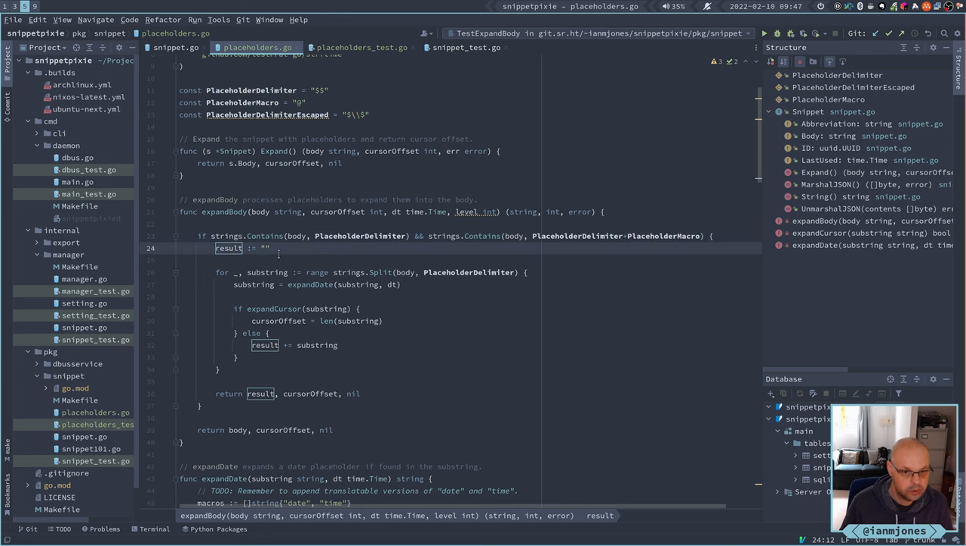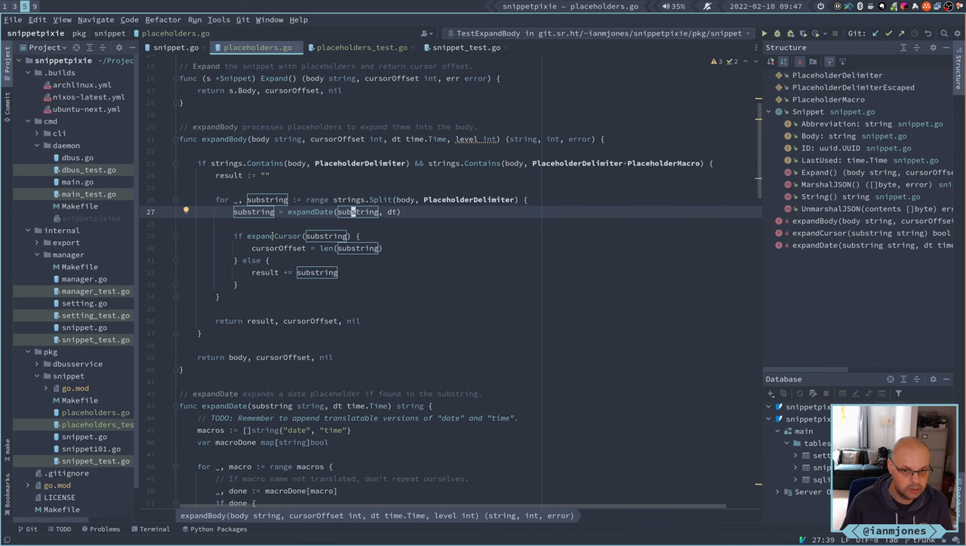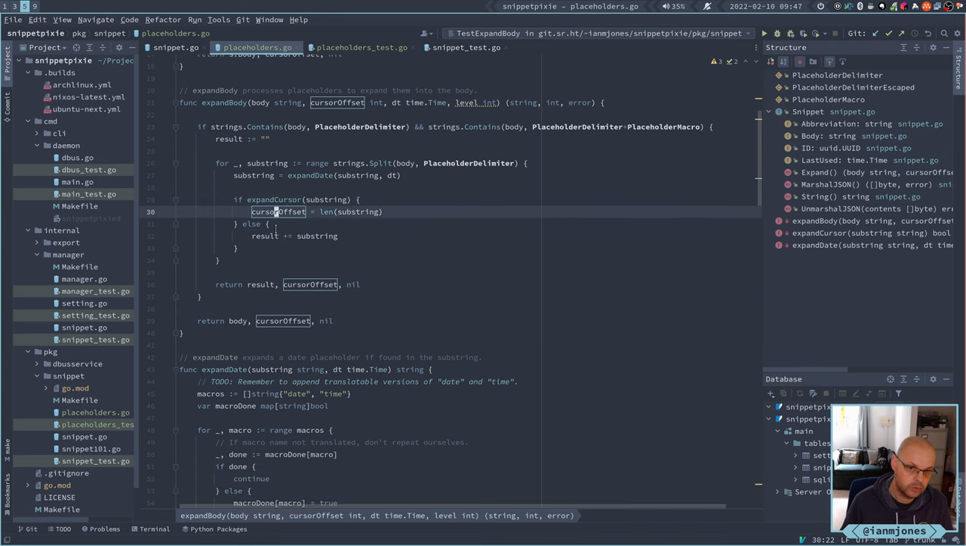Let's think about that. So we start off with nothing, and then we split the body based on the placeholder delimiter, and then we try and expand the date on that substring. Then we try and see if we've got a cursor at the point that we're currently processing. If we do, we'll set the cursor offset to that. Otherwise, we're appending whatever came out of that to the result. And return the result, the current cursor offset, whatever that might be, and then the body, and the cursor, nothing. Okay.